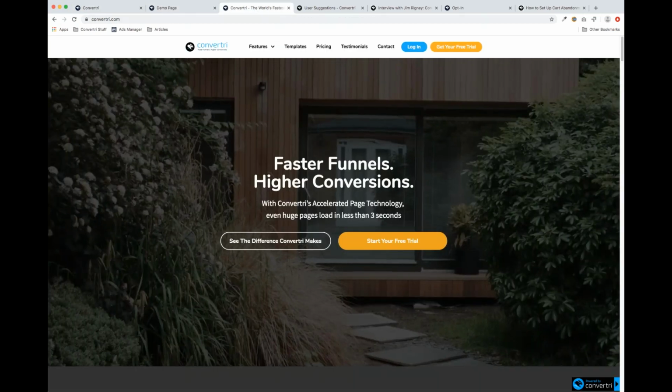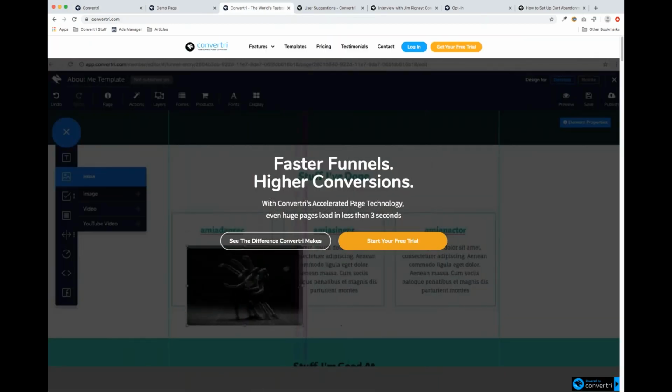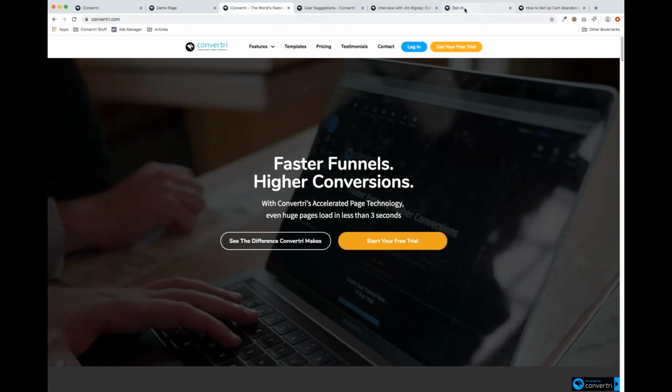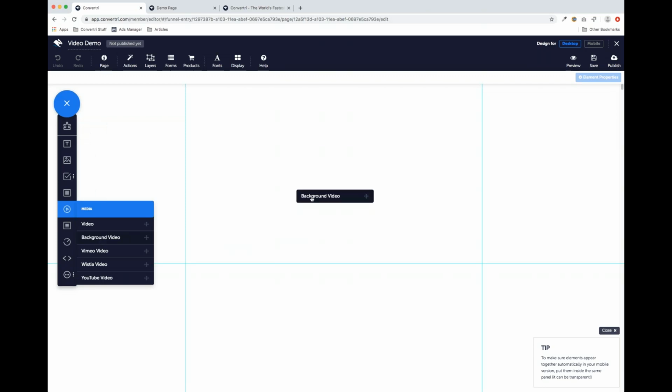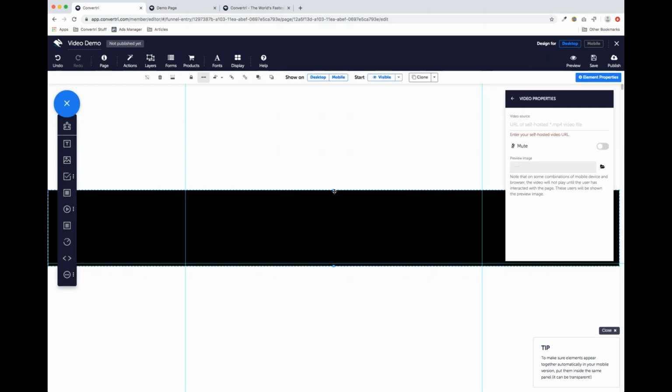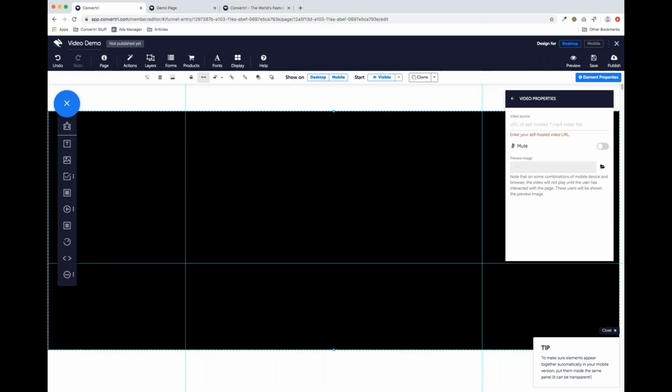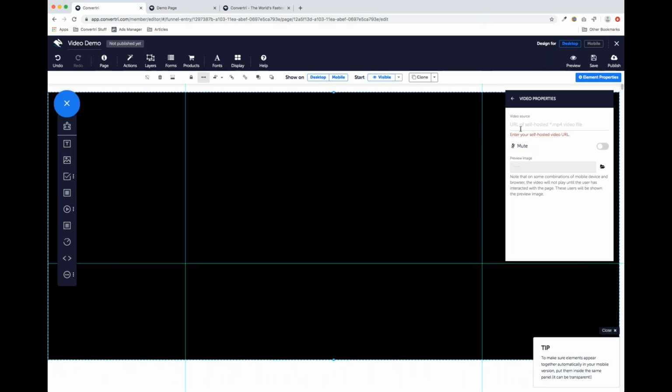So this was done using the background video element. I've lost my tab. Close down a few of these. So if we go to media and then background video, this adds our background video area. You'd put the URL of your video in the video source here. It's in the video properties tab of the properties panel. Generally you'd have that video somewhere like S3. You take that link and put it in there.